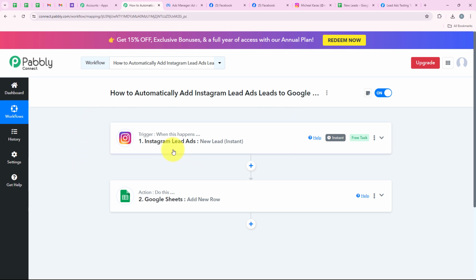So for a trigger application, we selected Instagram lead ads. For the trigger event, we selected new lead instant. For the action application, we selected Google Sheets. And then for the action event, we selected add new row, because I wanted that as soon as we receive a new Instagram lead ad, automatically the details of that lead should be added in my Google Sheets, so that I have the record of all my leads in a single spreadsheet. And yes, we were successful with our workflow.